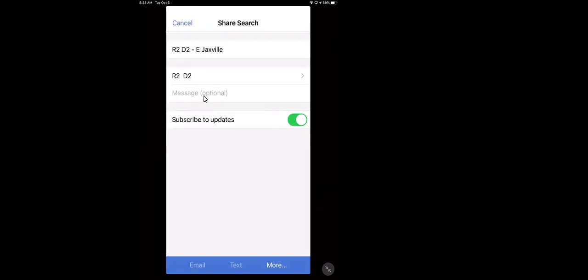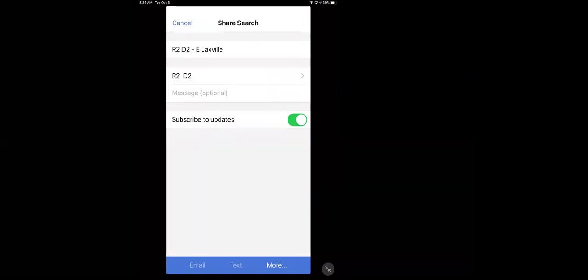So I could say, you know, here are some listings for you. It's personal preference. And then the subscribe to updates is green. It's toggled on, so this would set up a subscription. Now this is an iPad. I don't have any texting functionality or an email set up. That's why these two are grayed out.